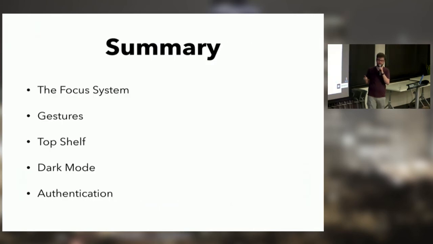In summary, I have talked about the focus system, which is the fundamental thing that you need to know about tvOS. I've talked about using gestures on tvOS. I've talked about top shelf, which is also key in building a great experience. I've talked about dark mode, which I think users are going to come to expect more and more over time. And I've talked about authentication, which I think will be valuable to a lot of folks in here.